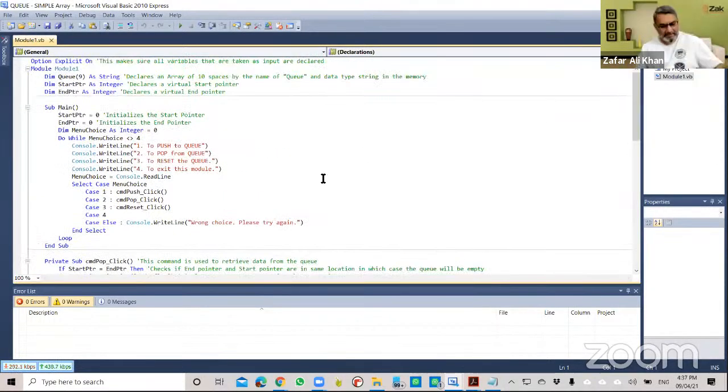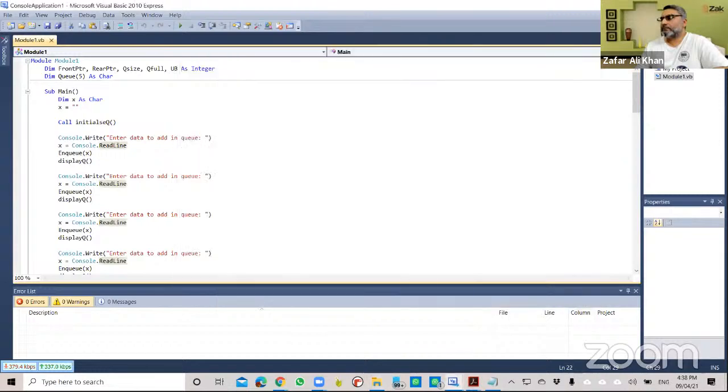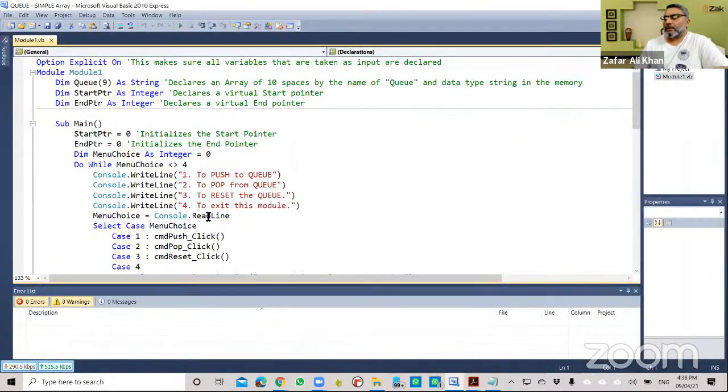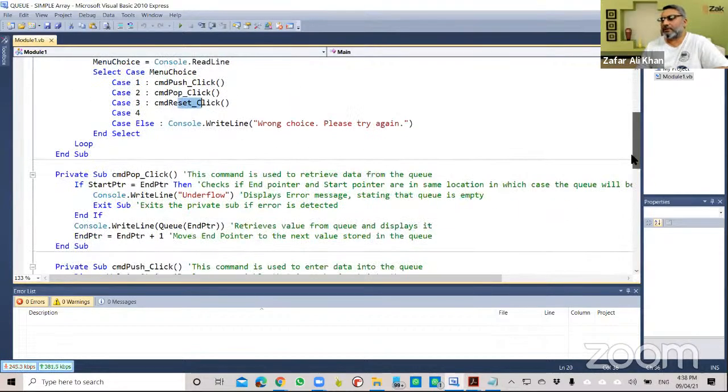All right, this one is sort of what we have done with the stack. Here we have a start pointer as a rear pointer and an end pointer as a front pointer. And then we present the push and pop and reset the queue. So we have push, pop, and reset. Reset is an initialization of the queue.